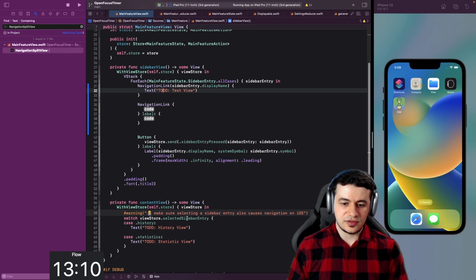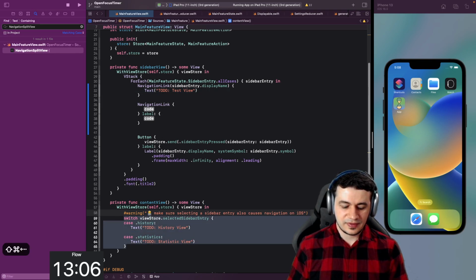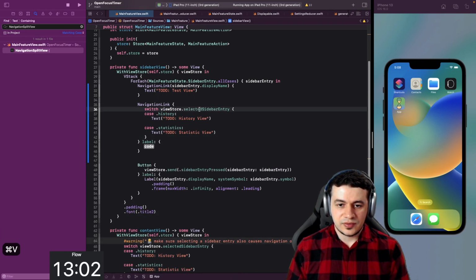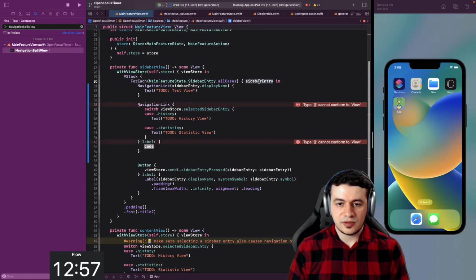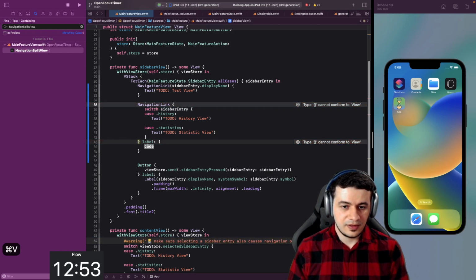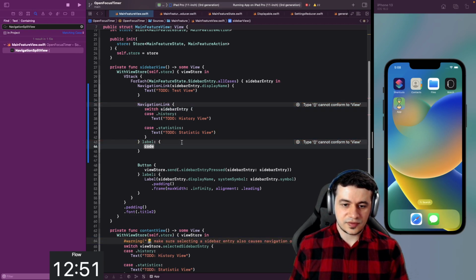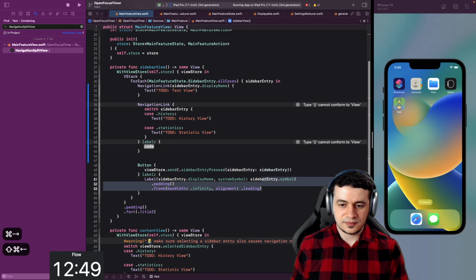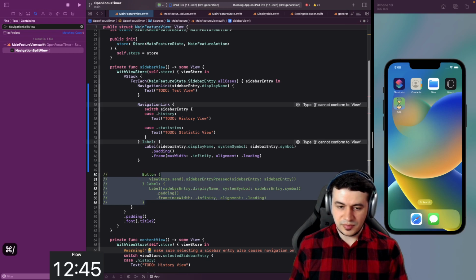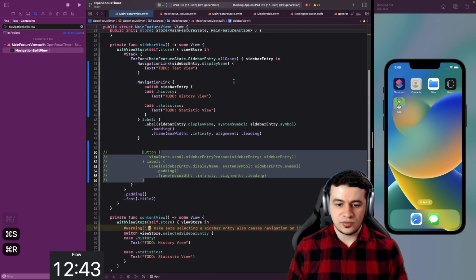And the navigation destination here, it depends though, right? So let's just copy the entire thing here. You store selected for each, all cases, sidebar entry. This is the sidebar entry. And the label is basically what we have in here. Let me comment out the button here and let's run this.